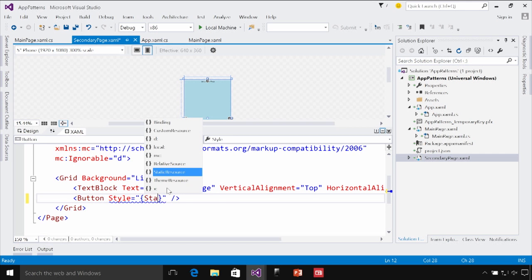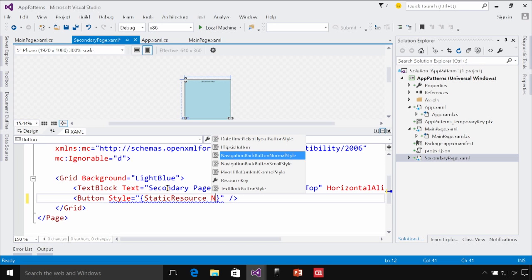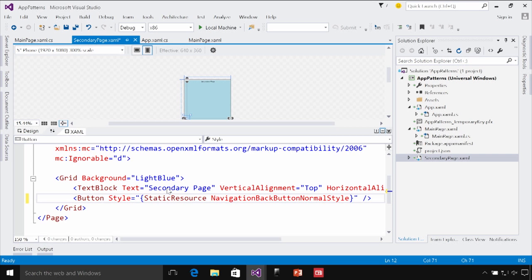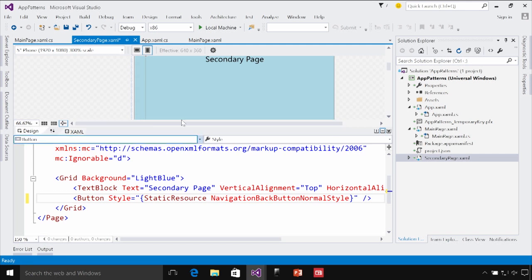Okay. I'm going to go ahead and use a static resource that is built into UWP, the navigation back button style. This is a collection of default styles. If you just want to put a back button up, just a back arrow, you don't need a bunch of styling, you can use these built-in templates to give you an arrow. Okay, perfect. And if we take a look at that, we can see that it just gives us a nice little back arrow here.